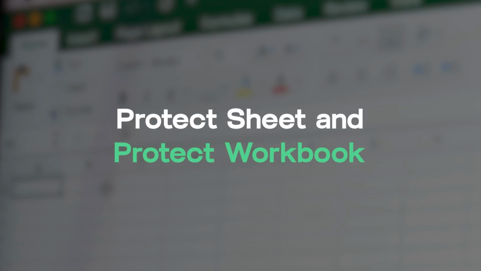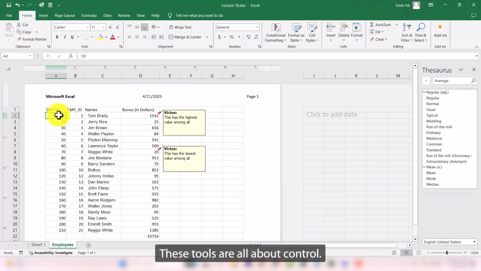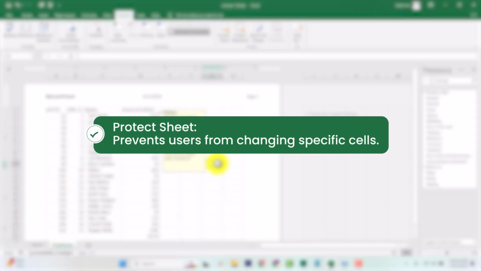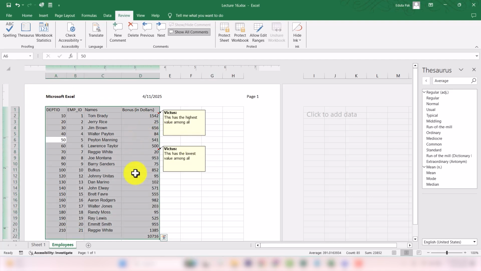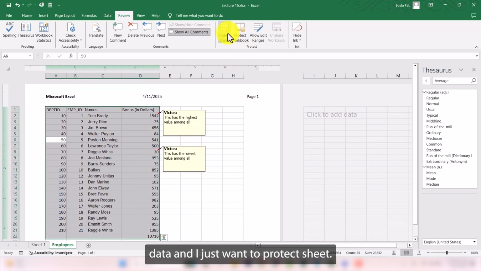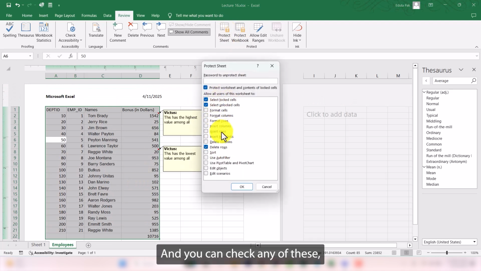Protect sheet and protect workbook. These tools are all about control. They let you limit what others can edit. Protect sheet prevents users from changing specific cells. For example, I just want to select this entire data and protect the sheet, and you can check any of these options.